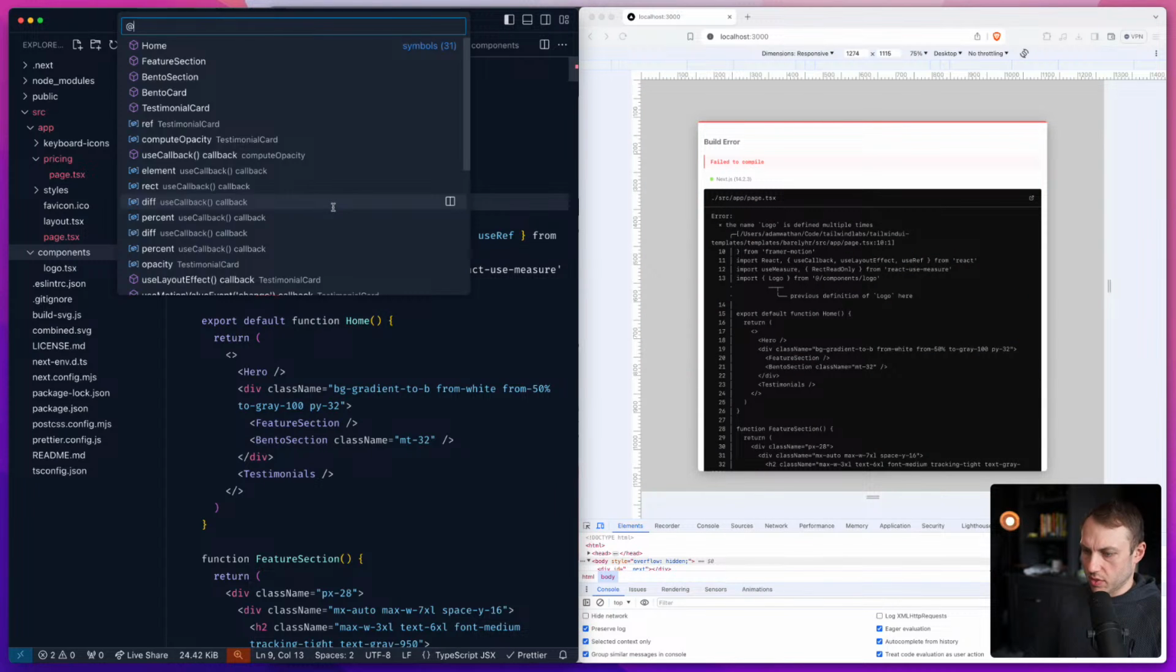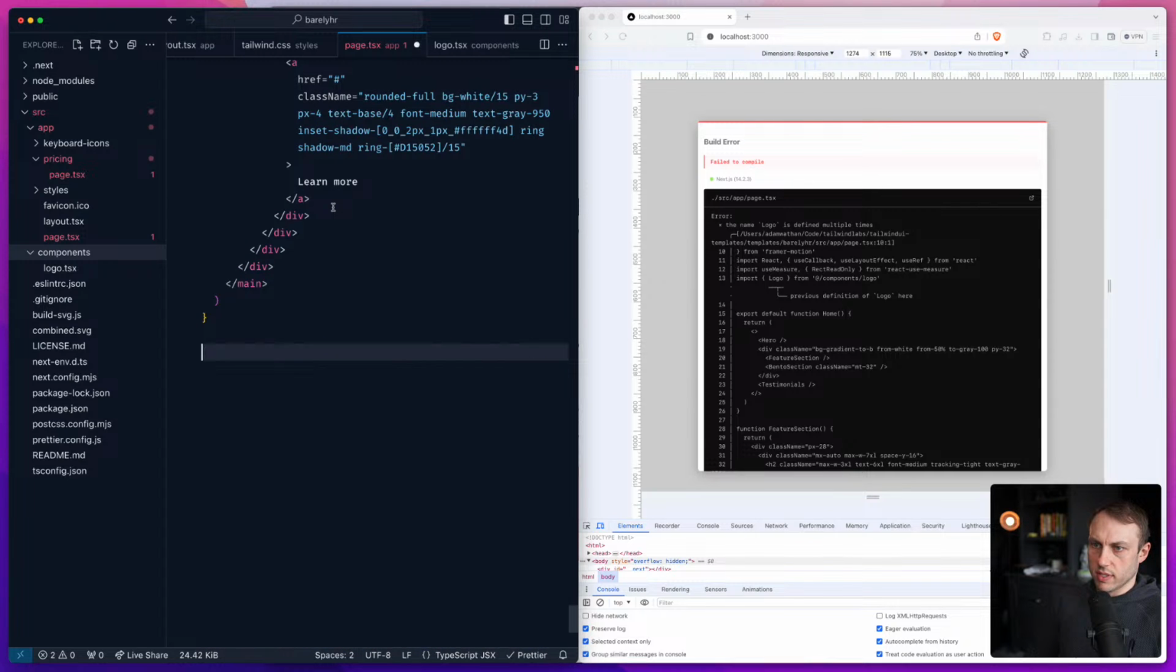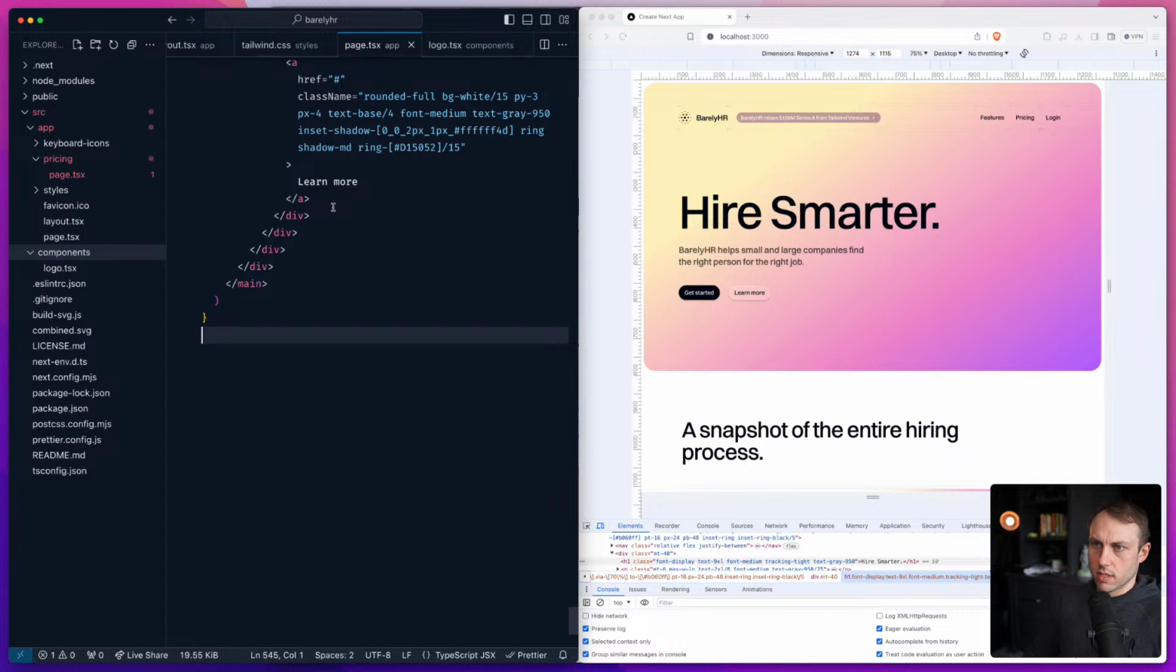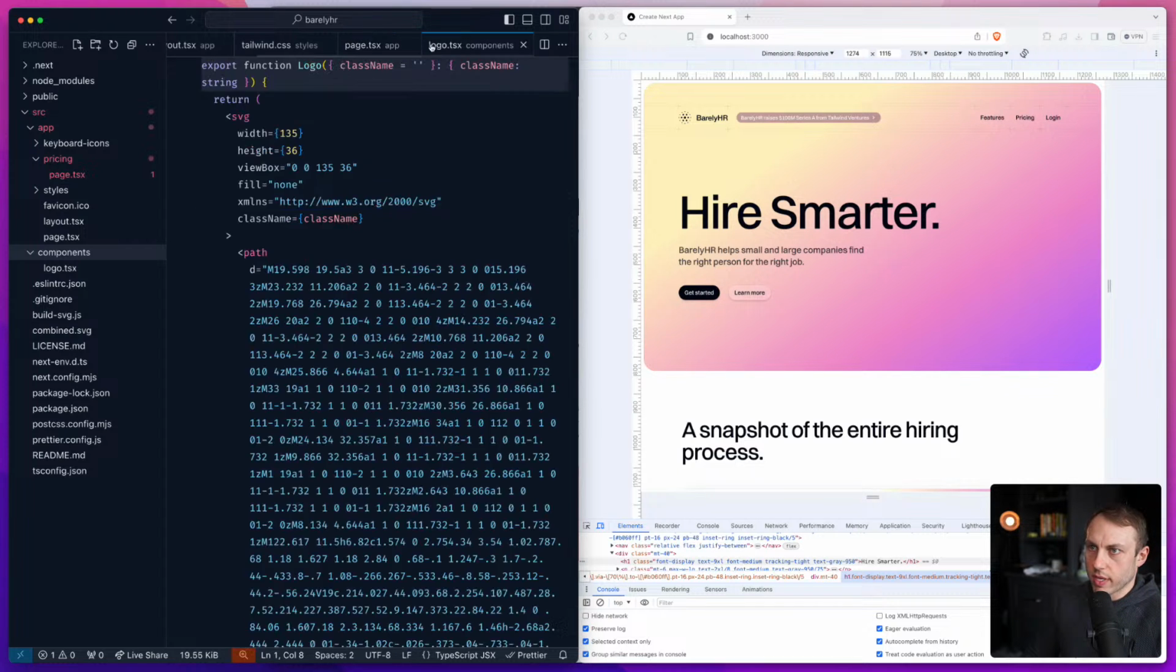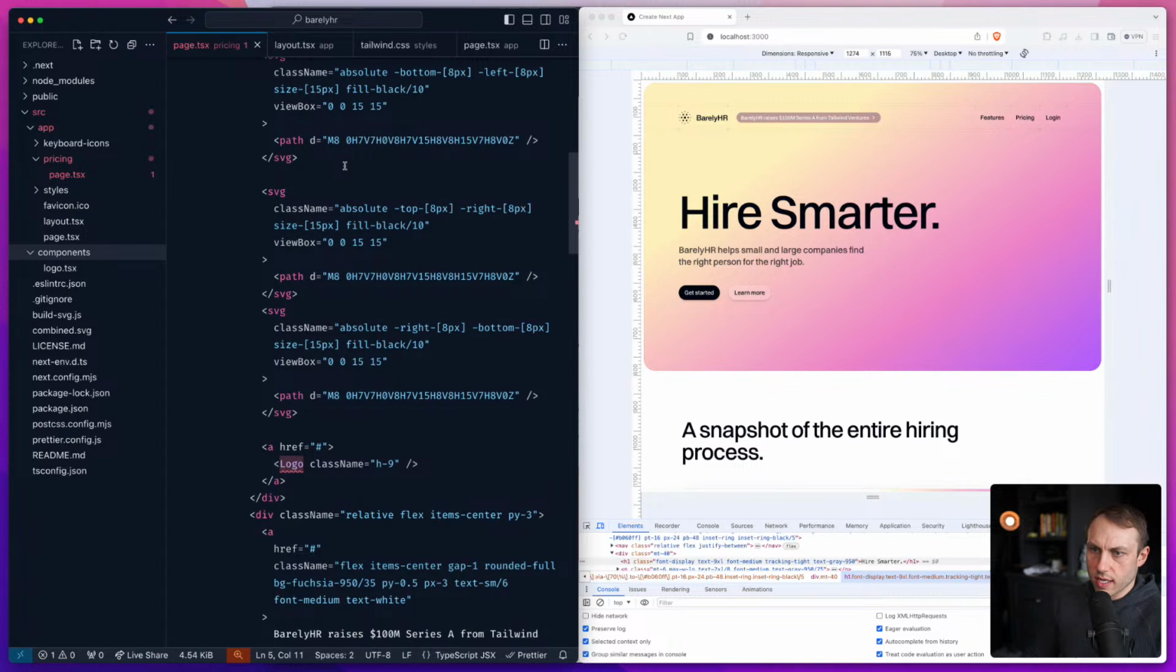Okay, so it's defined multiple times. That's okay. So let's see if we delete this one. Yeah, it works. So they do have that import alias set up. So that's cool. All right, so we've got the logo and we can import that. Now, what are we getting for this error here? That's the logo. Okay.